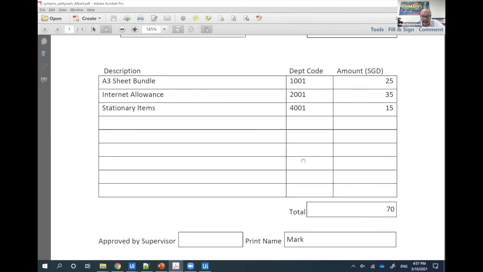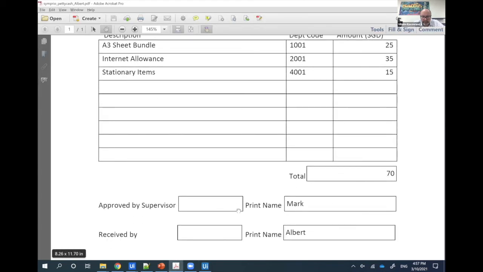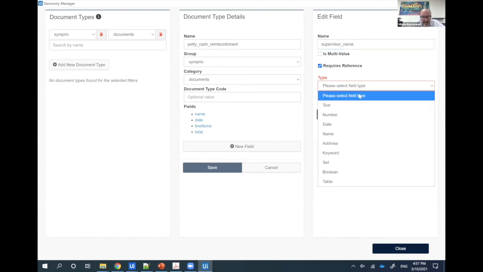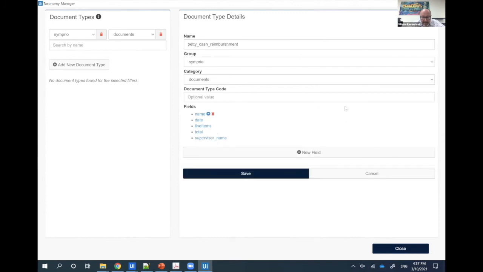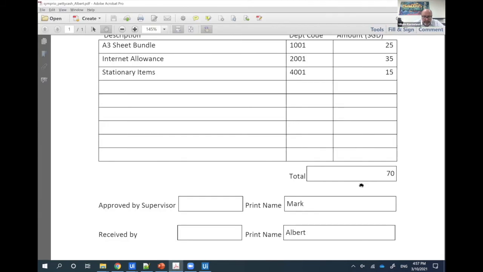After that, I have total amount and supervisor name. We've purposefully made the supervisor name a bit tricky because you can see in the document, if you go back to the document, the print name is there twice, and the approved by supervisor label is not directly associated with that. So that's a bit tricky from an extraction standpoint, but there is a way to solve it.